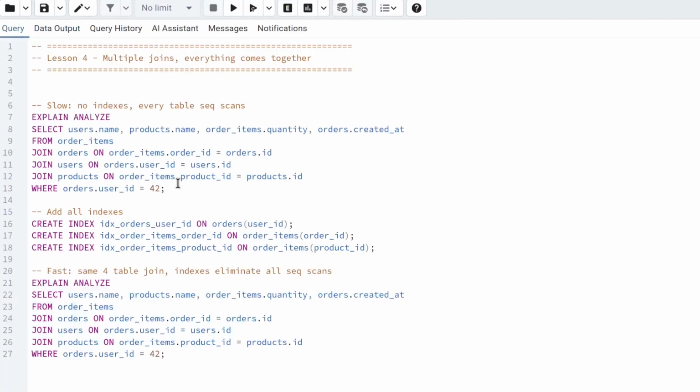Okay, so for the last lesson, lesson 4 here, we will demonstrate some queries using joins. So basically in this query, we're trying to get the order information related to this user ID, 42. And we're basically joining all the tables together so that we can fetch all the related data on that user.